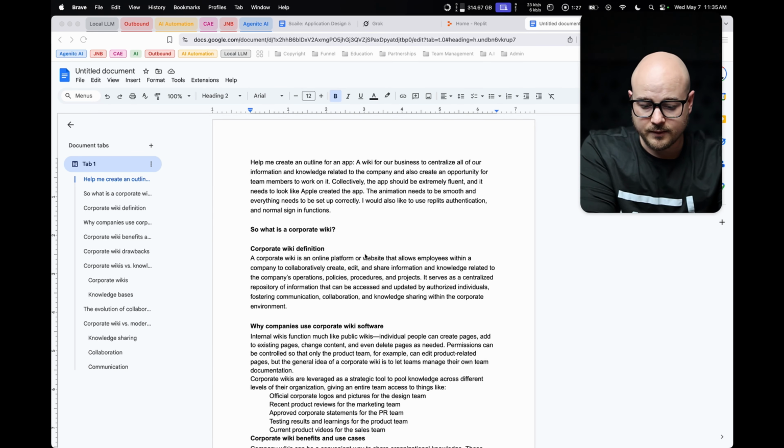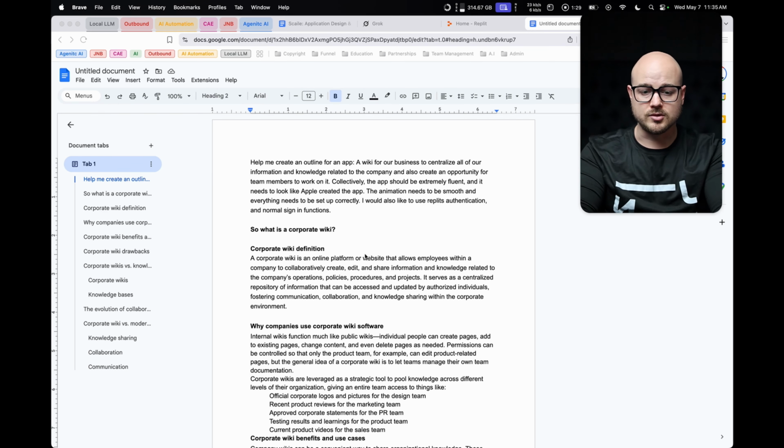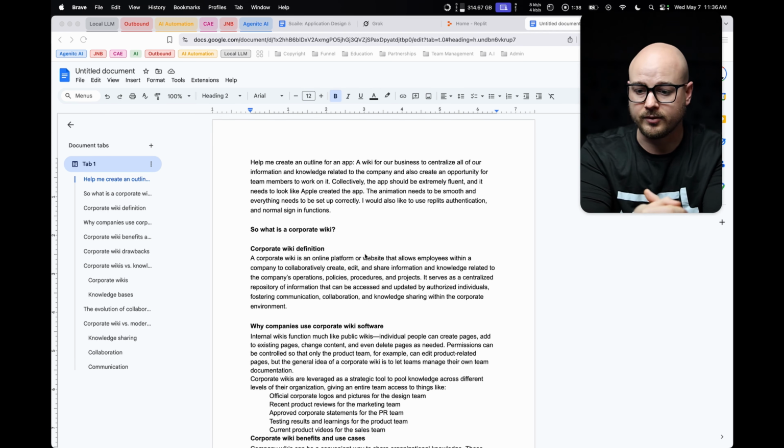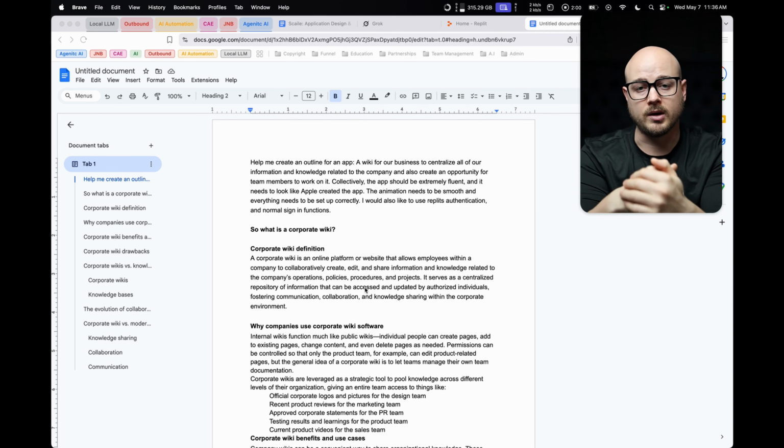Okay, first things first. We want to be able to do some research. Some of you may know it as a corporate wiki, which is essentially a platform where we have all centralized documentation that team members can utilize and everyone can operate with it.